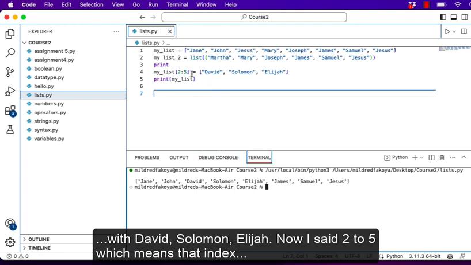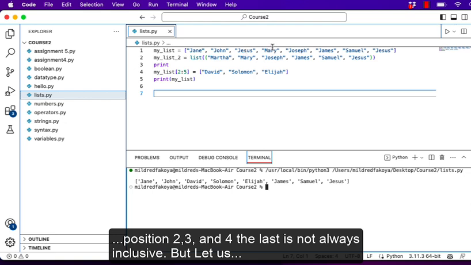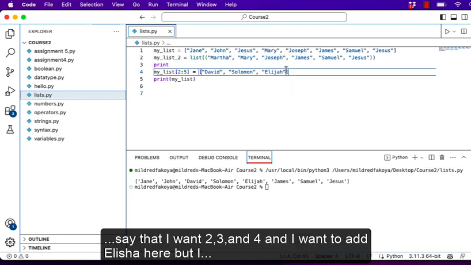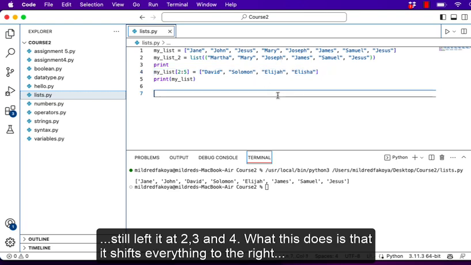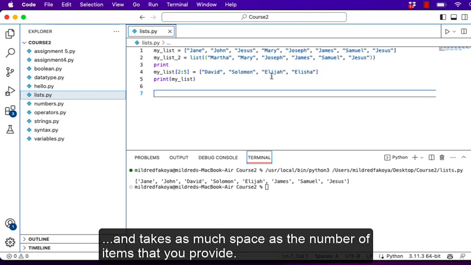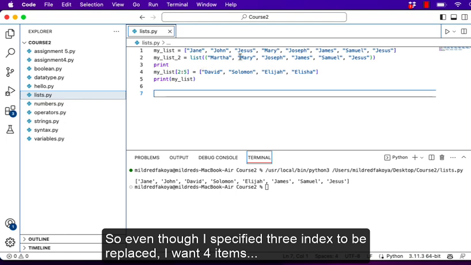Now I said 2 to 5, which means that index position 2, 3, and 4, the last is not always inclusive. But let's say I want 2, 3, and 4, and I want to add Elisha here, but I still left it at 2, 3, and 4. What this does is that it shifts everything to the right and takes as much space as the number of items you provide. So even though I specify 3 index to be replaced, I want 4 items inserted.